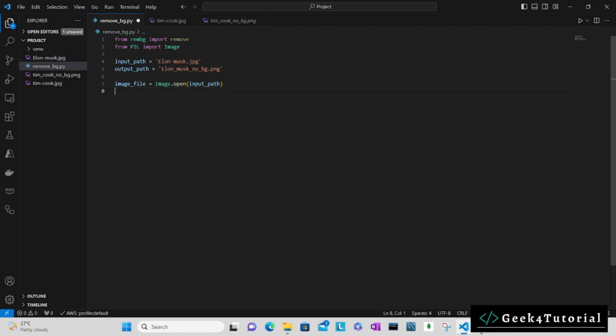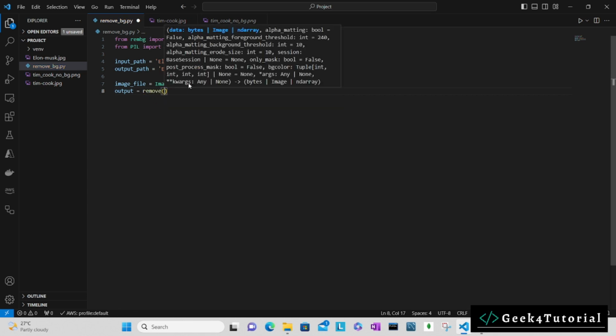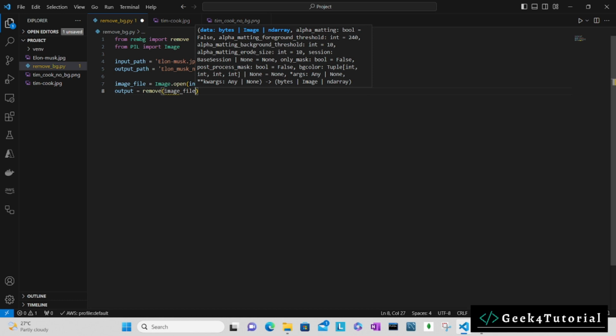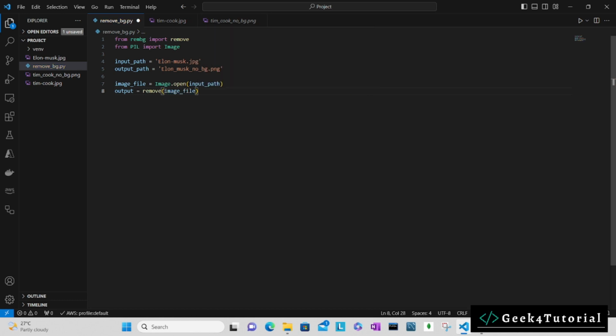So we have our image right now. What we have to do is remove our background. For that, I'm going to define one variable, output, and use the remove method, passing that image file. This will remove the background with the help of rembg, which uses AI to remove the background from that image.